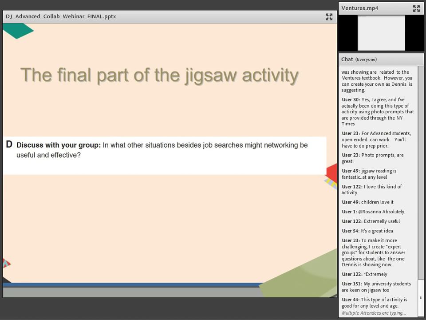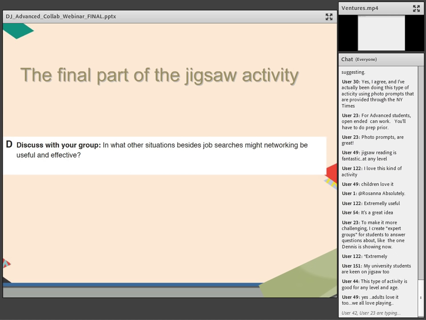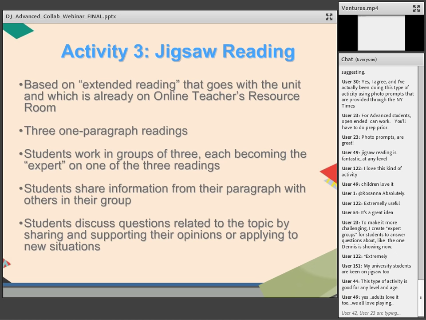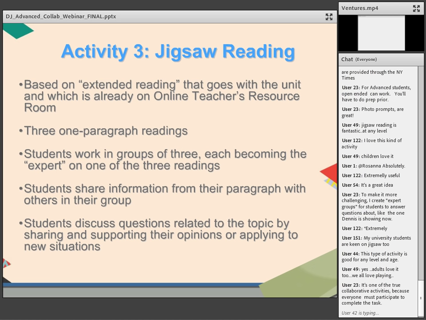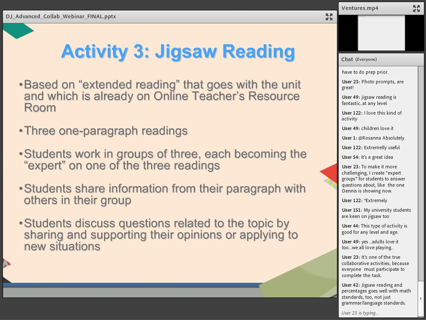The final activity at the bottom of the second page involves a discussion question related to the topic that all 3 students discussed together. And here you see a summary of key elements for a jigsaw reading. It's based on the extended reading that goes with the unit and is on the online teacher's resource room.